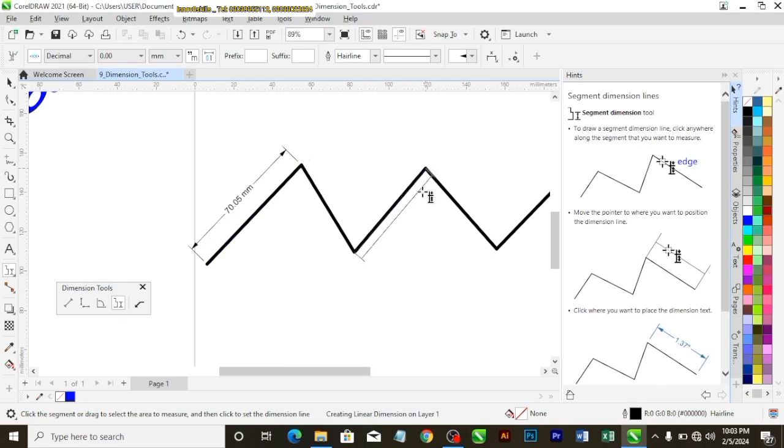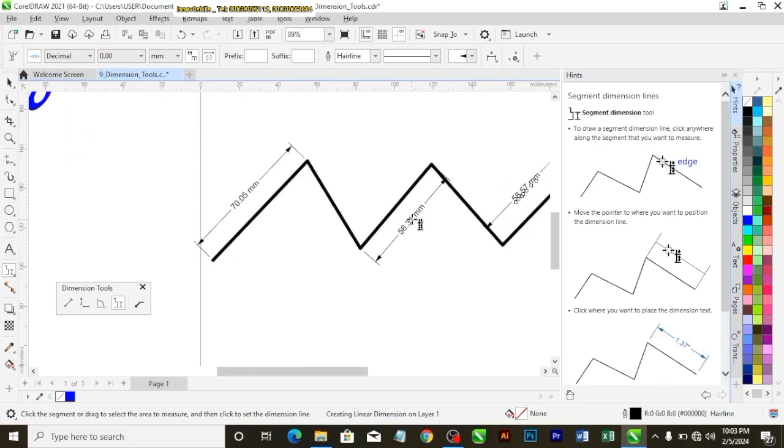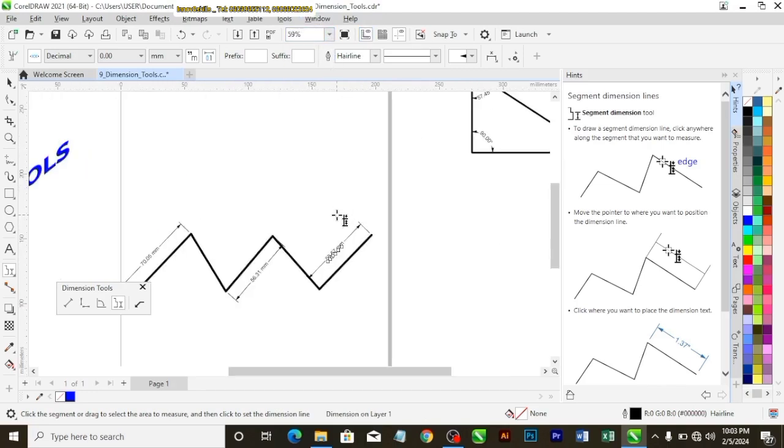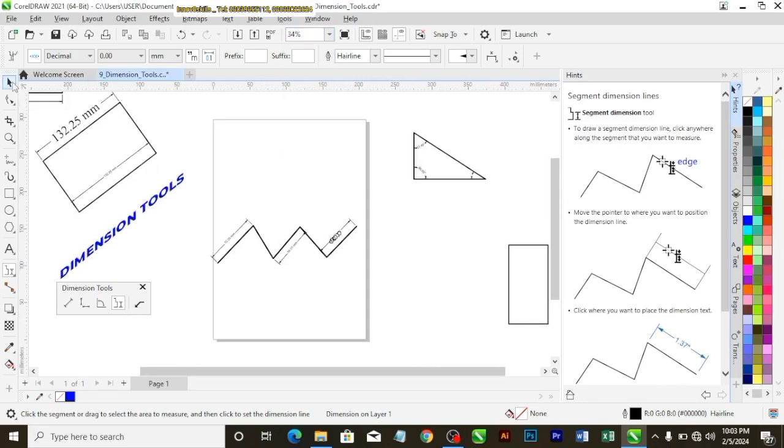This one as well. Just single click. Bring it down. Click again. This one as well. If you want to measure from here to here now, just single click, bring it out and click, and that is all. That is all on this one. They're not that difficult to use.